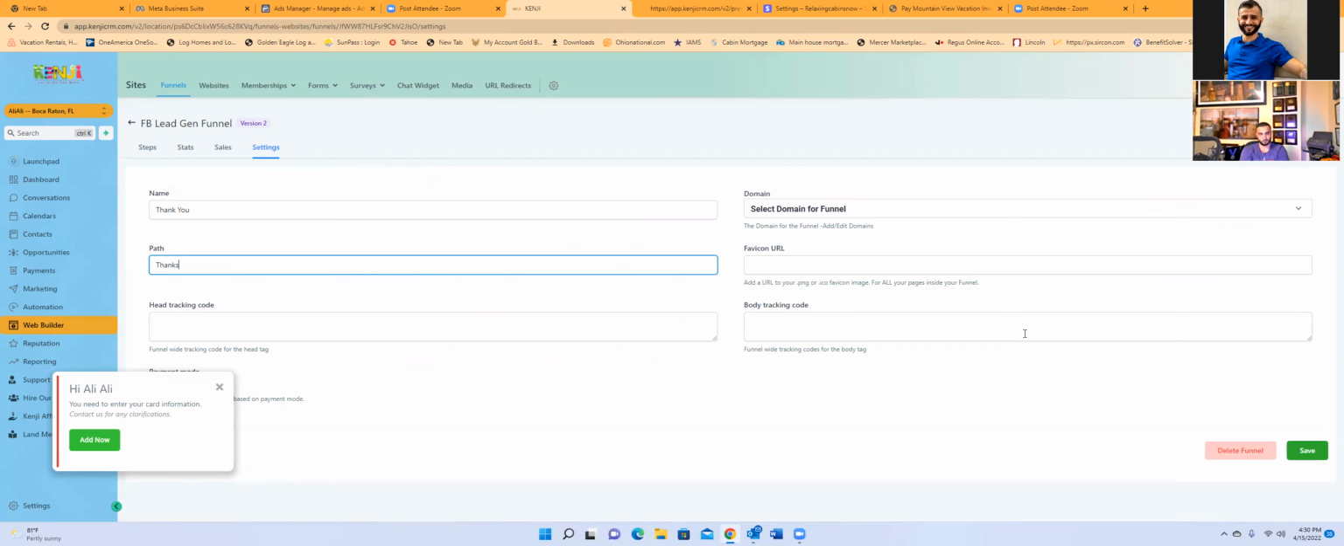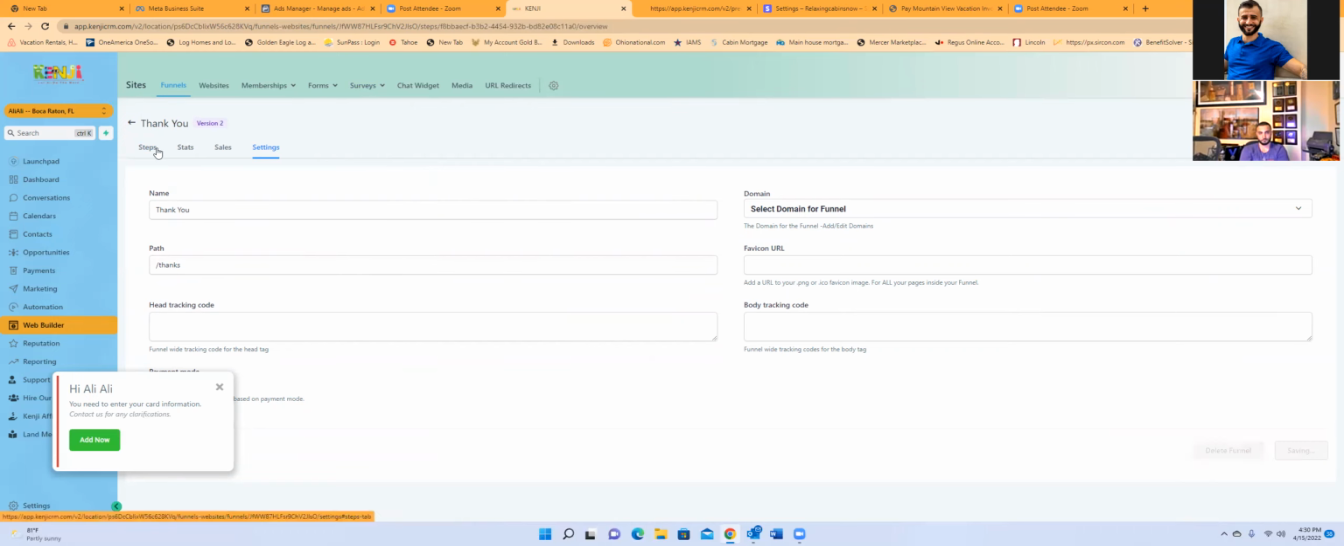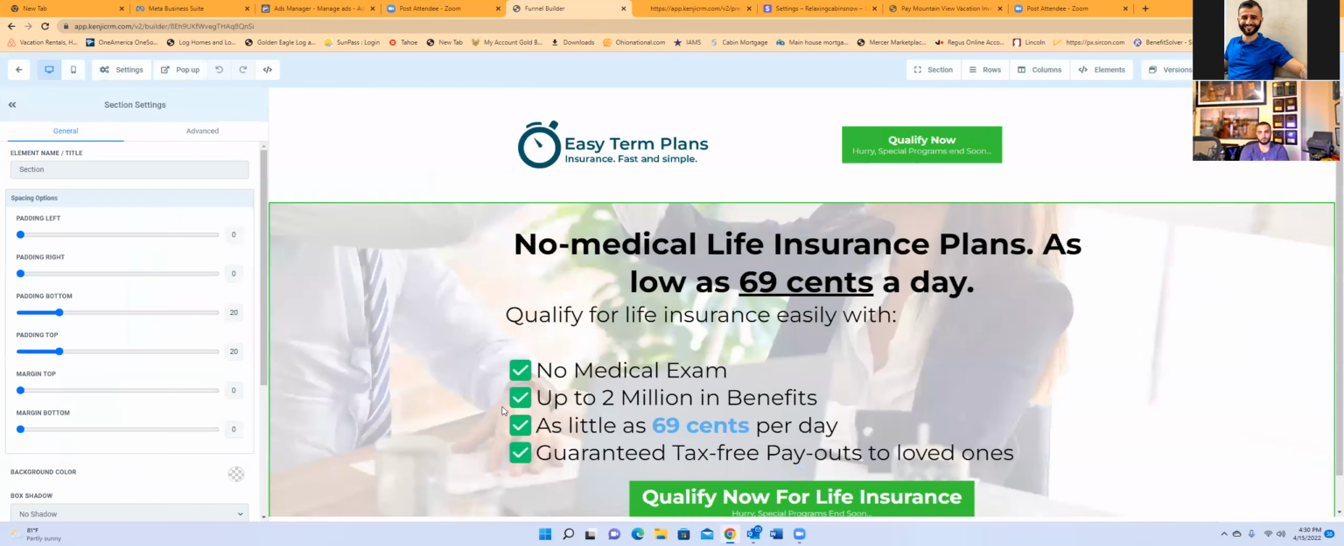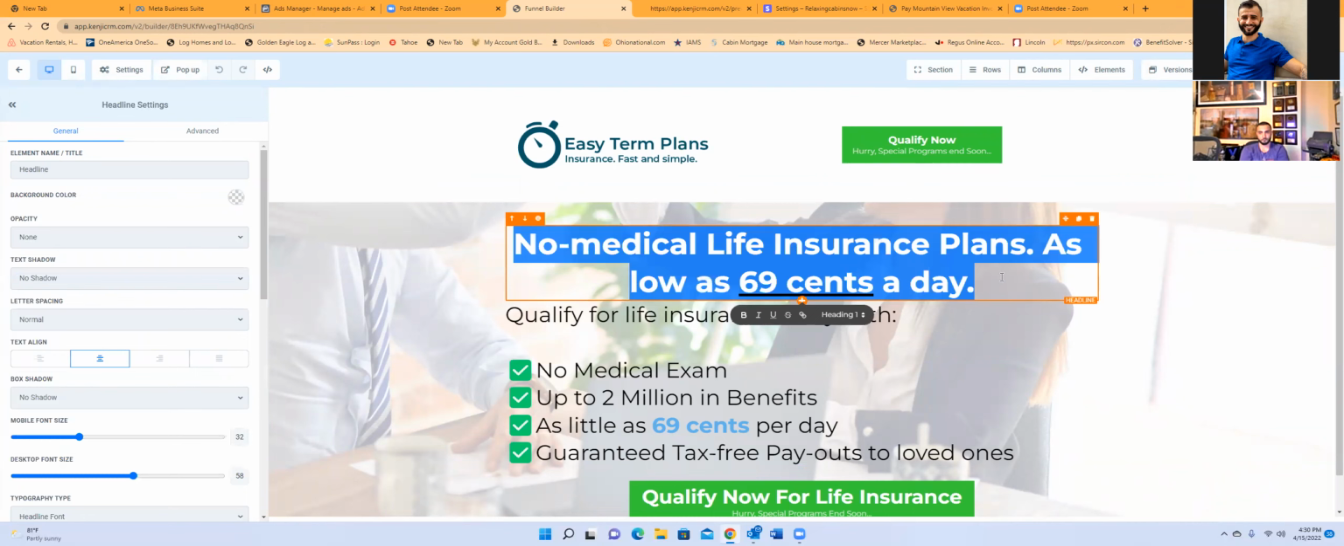So this is the thank you page. On the thank you page, we take advantage of them having just filled out the info, and we try to book them for an appointment. So we're gonna go ahead and edit our previous page. And then right here, we're just gonna change the wording.